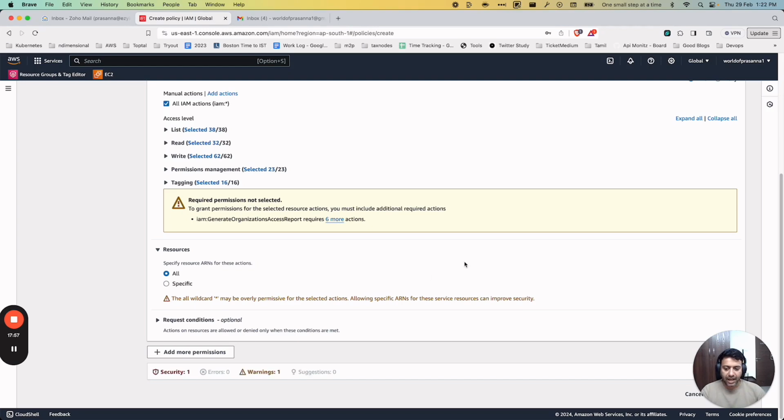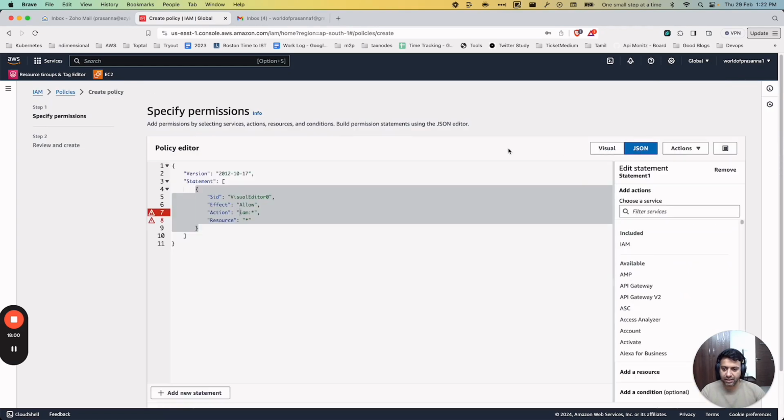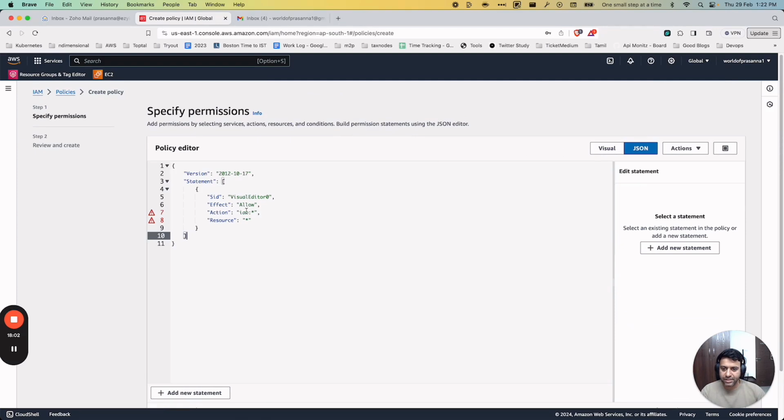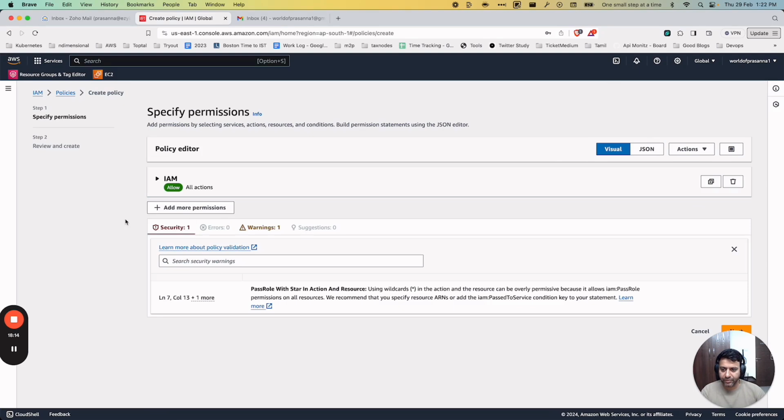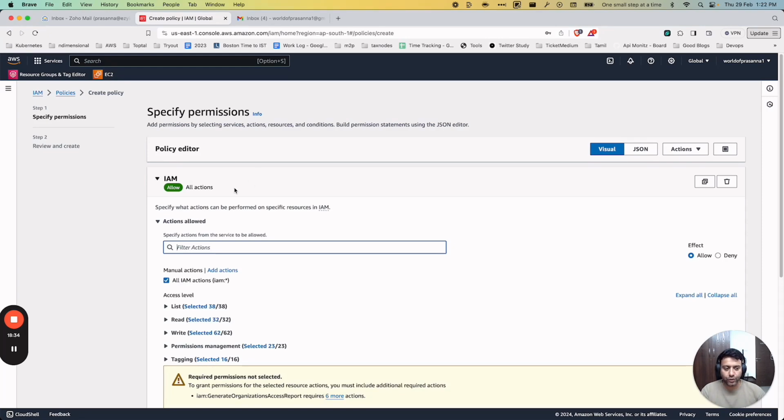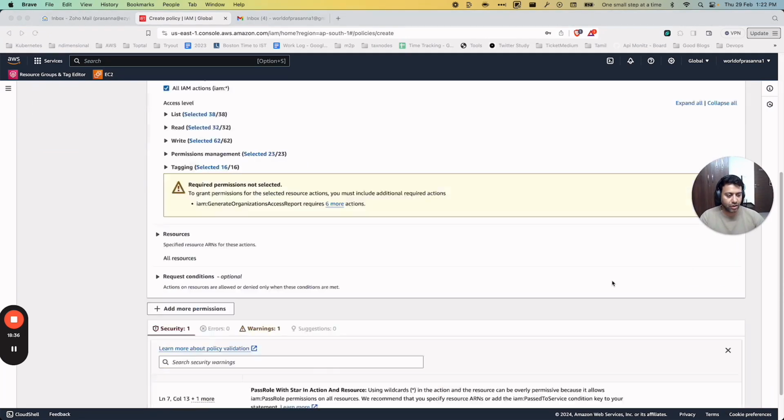Okay, I can check the JSON version of this. So you can see the JSON version is Allow, IAM star, resources star. Maybe I'll go back here. This is a security warning because I've given the star permission. So this is for demonstration purposes. But in general, you should only give access to the exact resource which you want to give access to. So that is the idea. Okay, so this is fine. So this is a policy editor. We can either use the UI or we can directly edit the JSON document also.